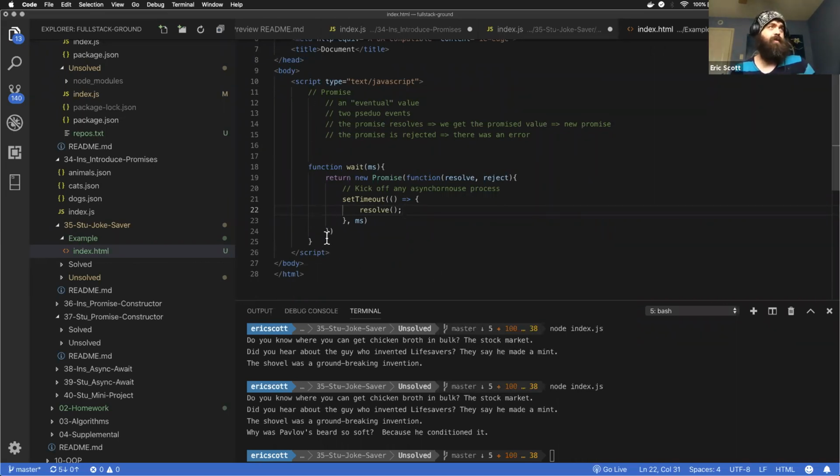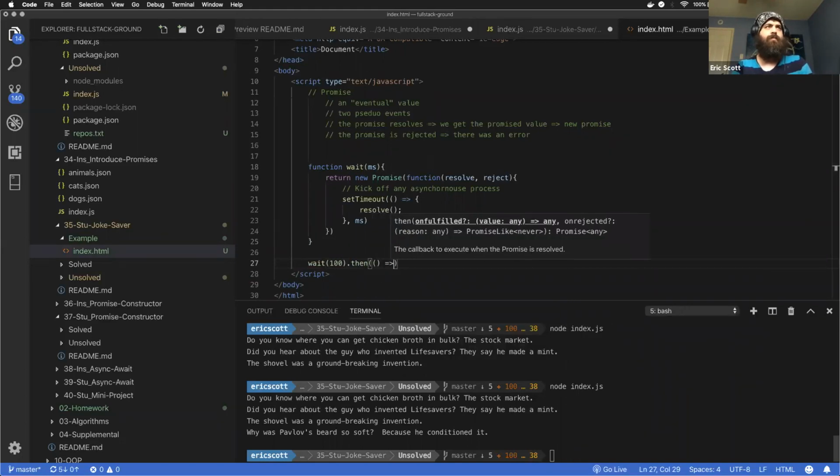So how would we use this? Wait is now returning a new promise. We'll talk about new more when we talk about constructors in more depth. You might have seen us using that in the Crystal game a little bit today from when we reviewed that. But this gives us a new promise. So I can now say wait 100 milliseconds and then do something.